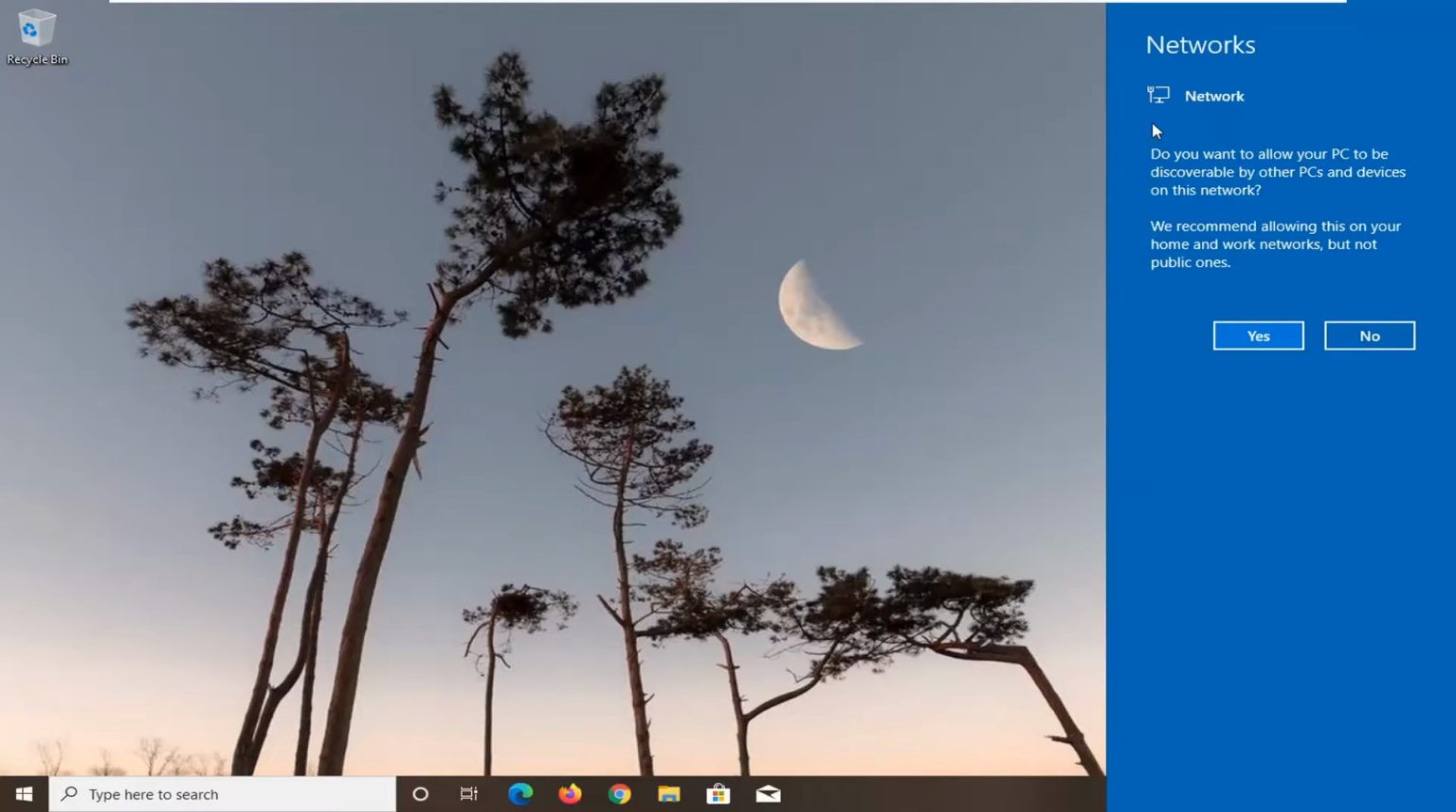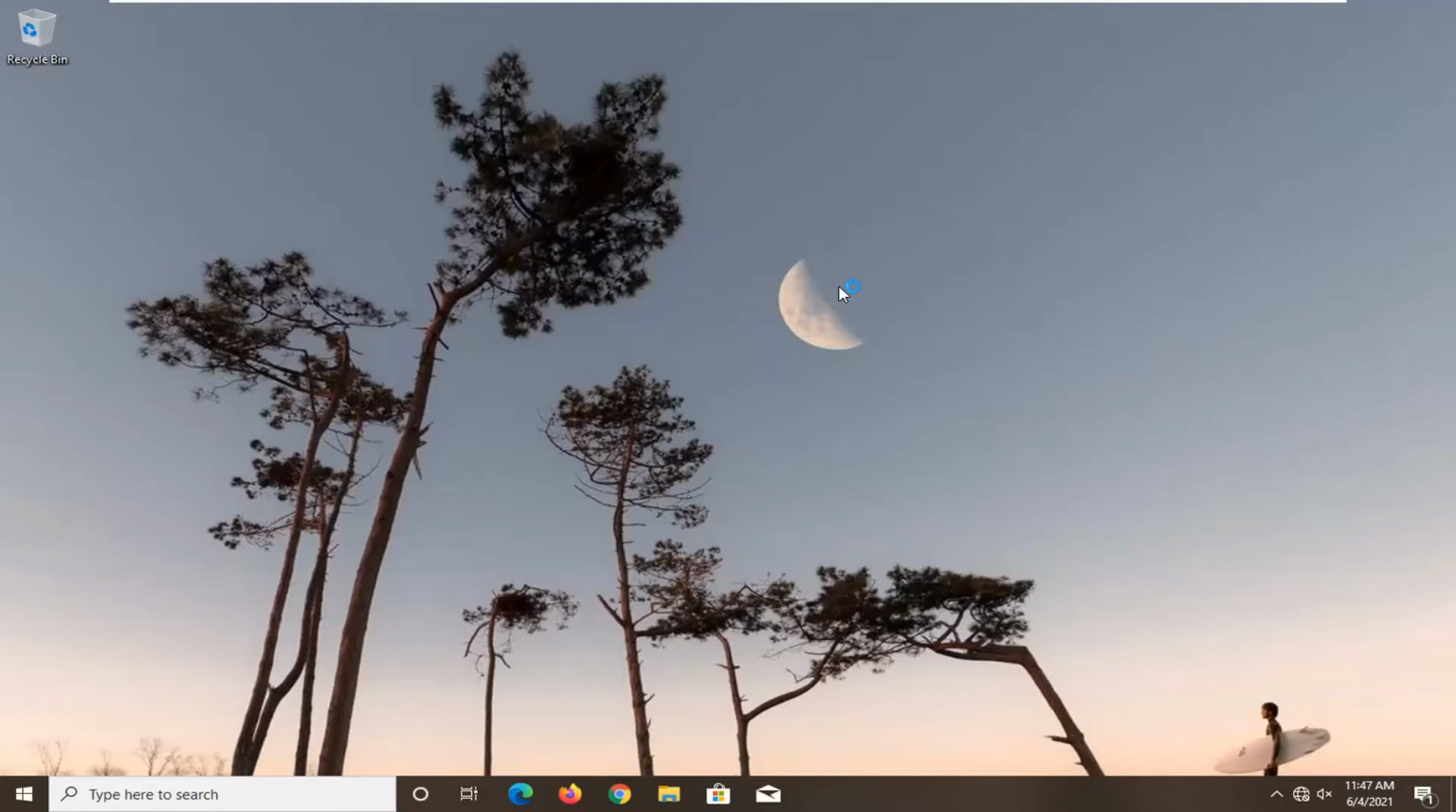And then you will have to make a decision if you want to allow your PC to be discoverable by other PCs and devices on this network. So it obviously will depend if you are sharing printers and devices between different computers. I usually select no, but again, a lot of you guys probably are actually going to select yes in your case. But like I said, pretty straightforward process, guys.